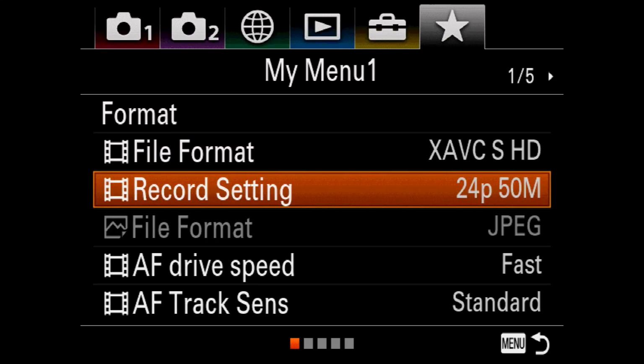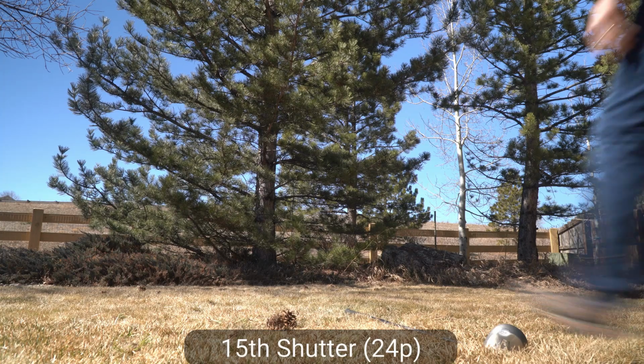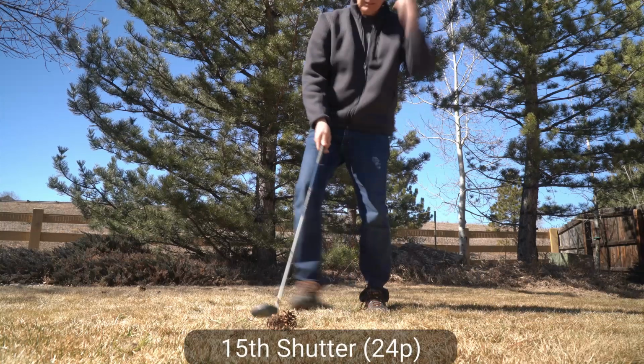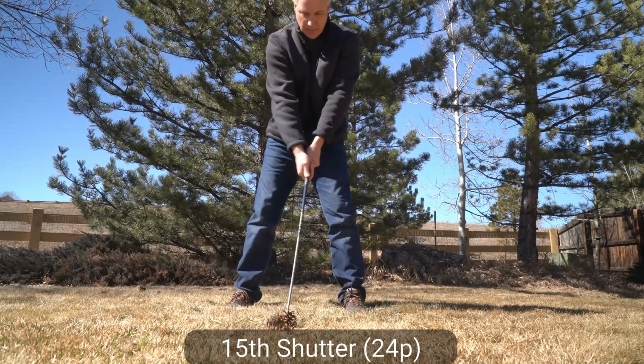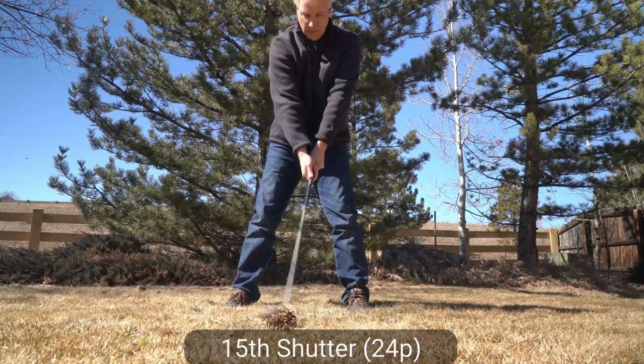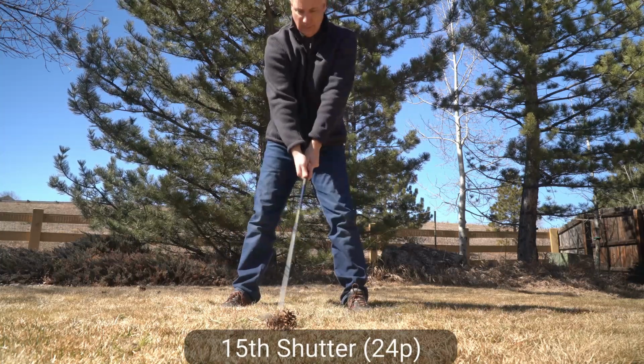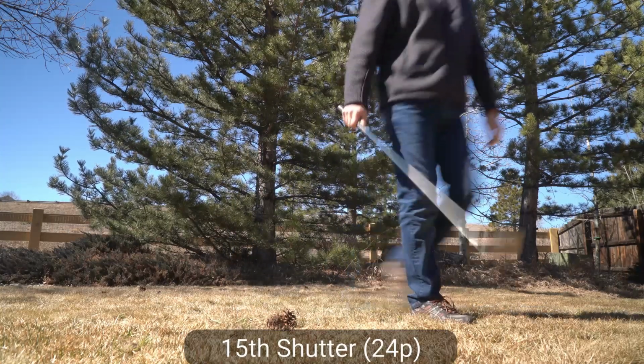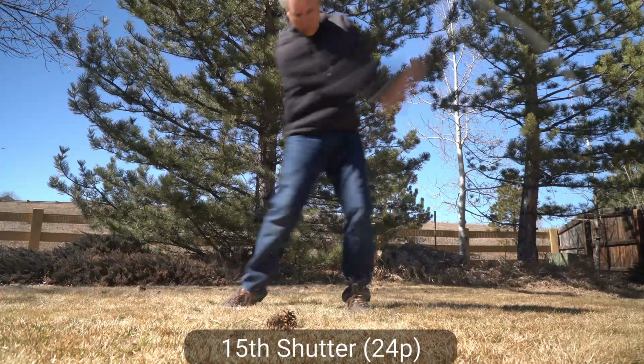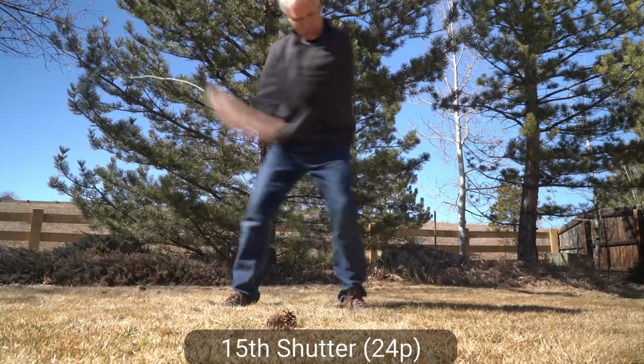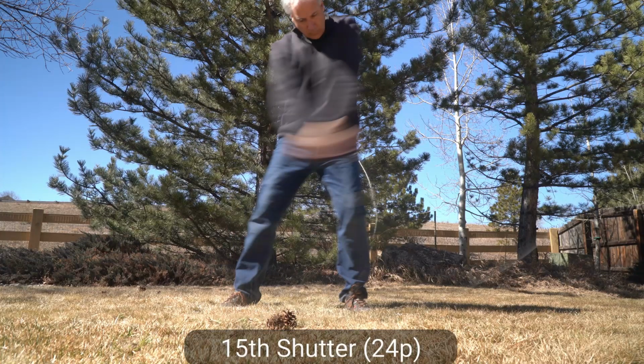All right, so let's demonstrate some shutter speed. If we go to record setting, we set this to 24p. I'm going to take the shutter speed from a 50th and go down to a 15th. So now we're at a 15th, and let's see what that looks like with my golf swing. As you can see, there is a ton of motion blur, because basically that electronic shutter is turning on and off, and it's allowing a 15th of a second of light to hit it. And during that time, you can see there's a lot of motion blur in my golf swing. And it doesn't look right. It doesn't look natural.